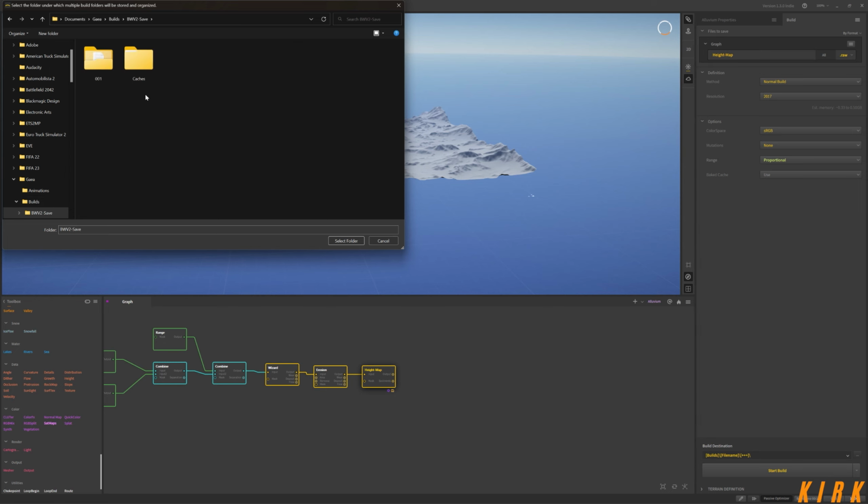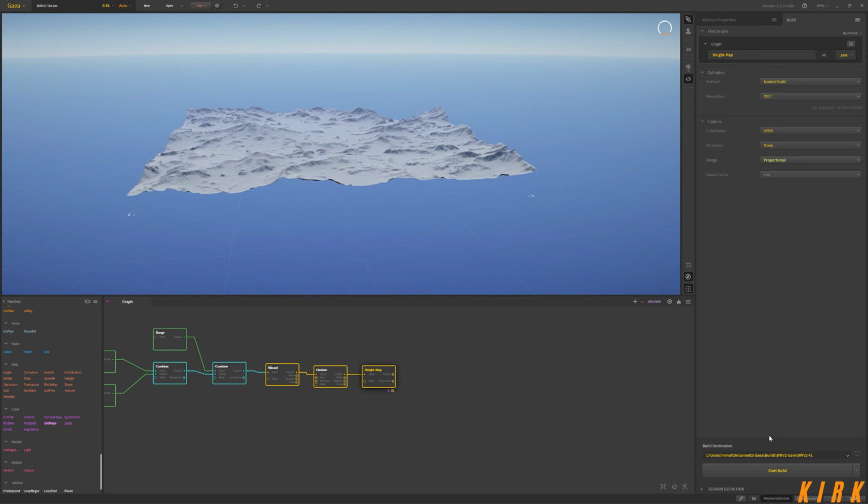We'll go in there, new folder, and we'll call this build worlds B2 F1, which is final. Okay, we'll go in here, we'll just select folder. So that's essentially where I am saving my height map to. You could go ahead and press start build.